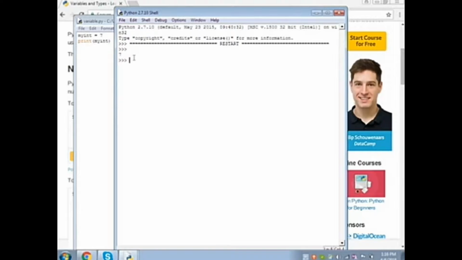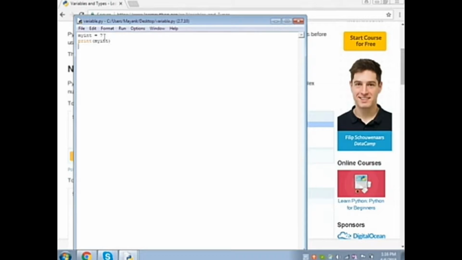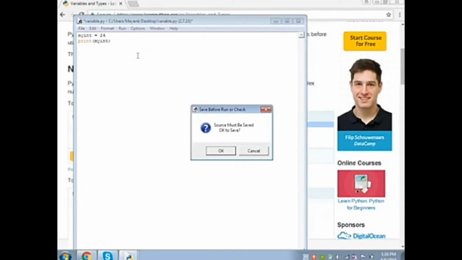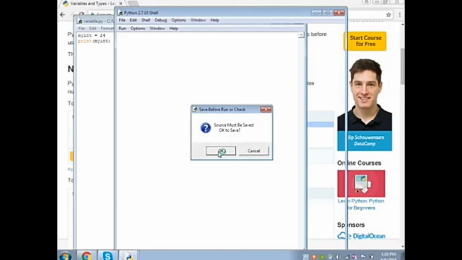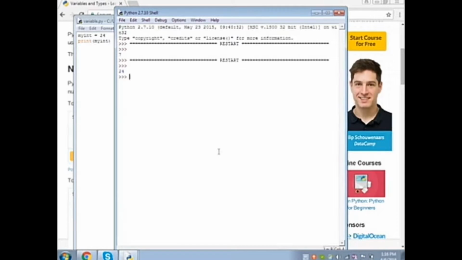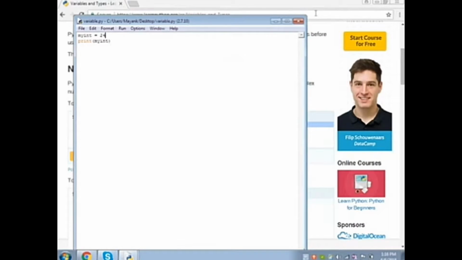Here's the code run and here it prints out 7. So here when we look at our code we see something written, 7. So let's change it and type 24 and run module, and it will ask for save. Click on OK. Let's see what happens, and it prints 24. So yeah, here we say that this is a variable which has its value 24, so it prints it out.